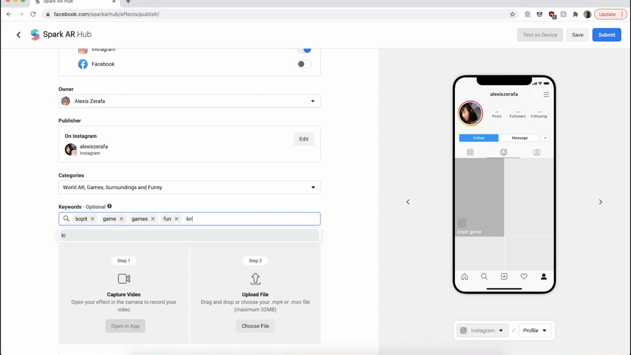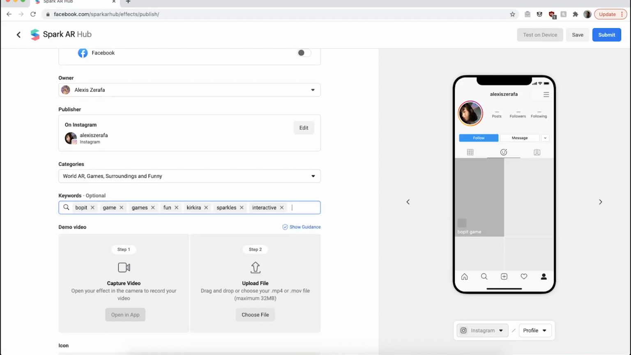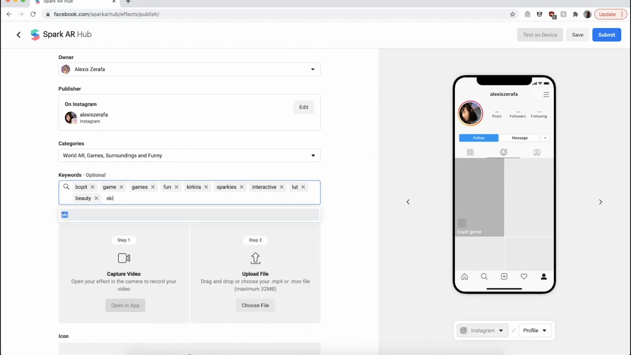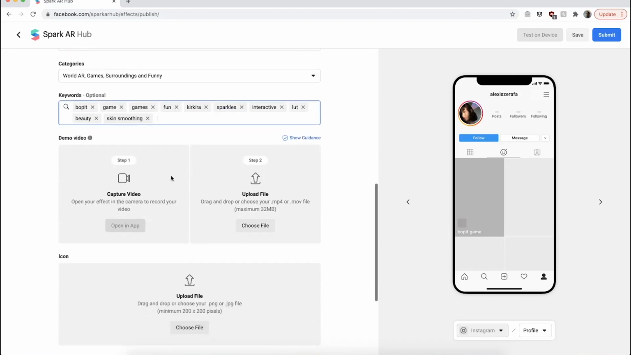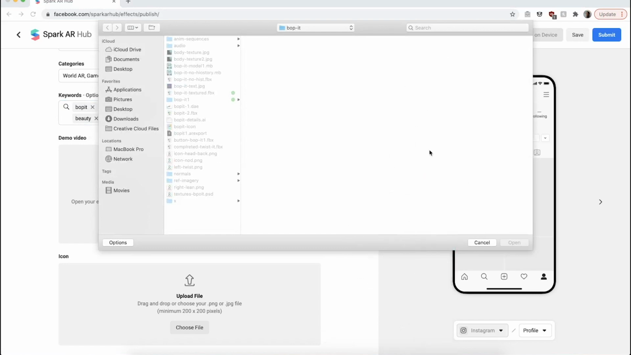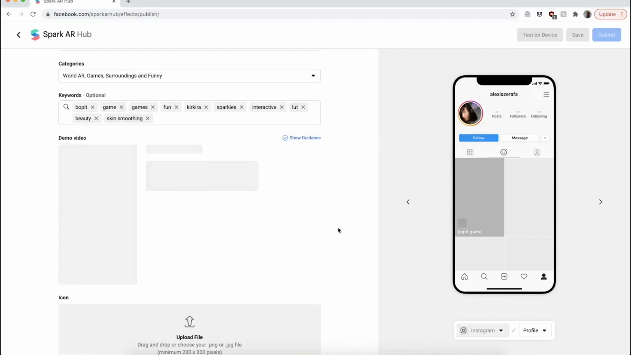Games, fun, Kira, sparkles. I don't think the keyword searches actually work yet, so it doesn't really matter what I put here. Interactive, LUT, beauty. Just some troll words, really. Skin smoothing. Actually does have that. And now we already have our video file, so I'm going to choose the video that I sent to myself.